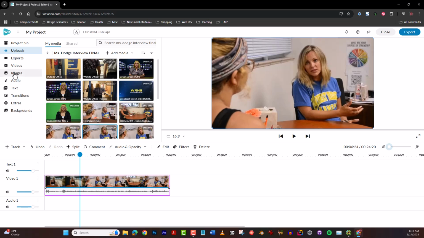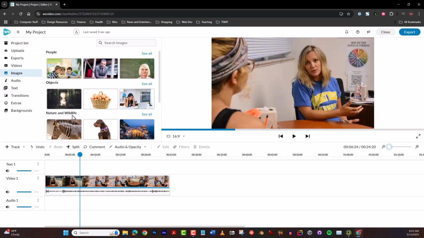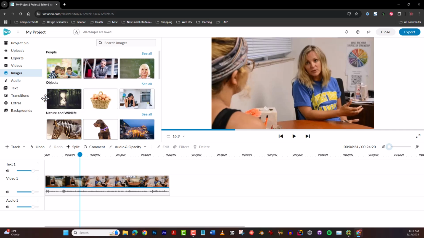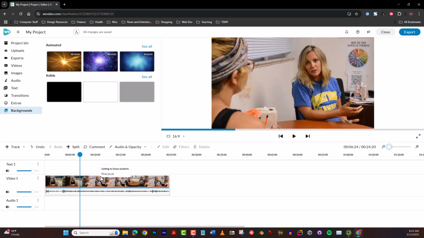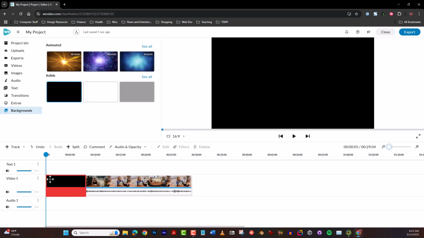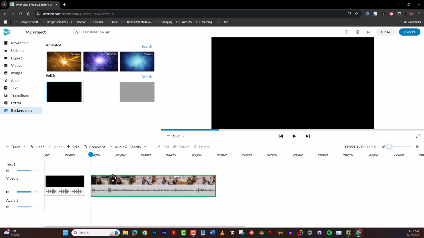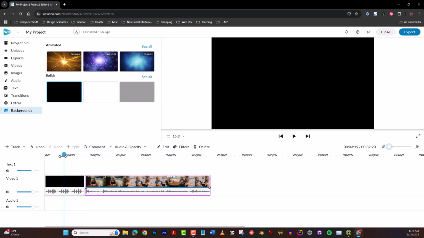You can also add images. So here's some stock images here. You can go to backgrounds. So maybe just a black background as an intro, it might be kind of nice here. And a good thing to put on top of a black background might be a title introduction here. So text would be one of the last things to take a look at.